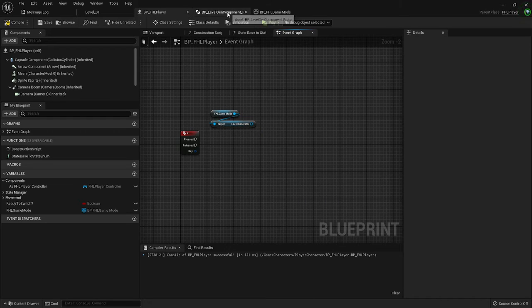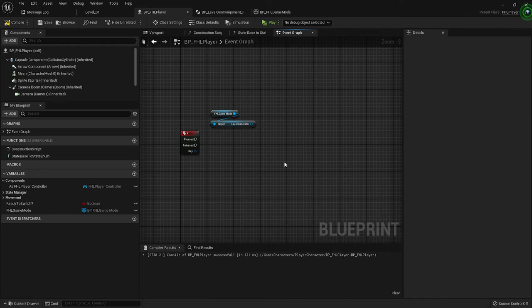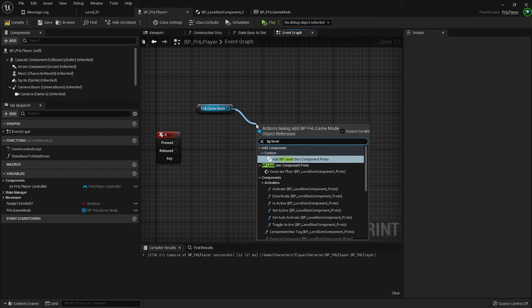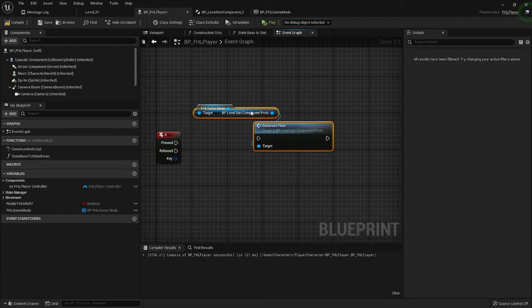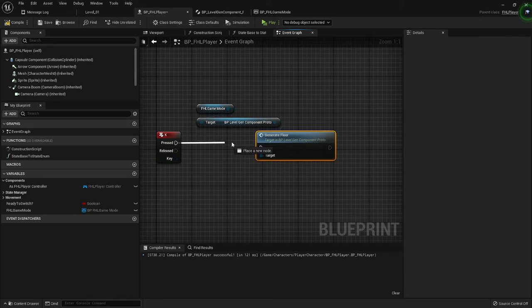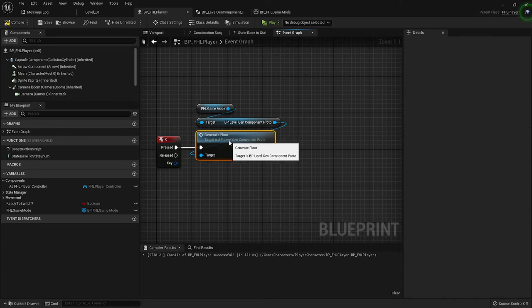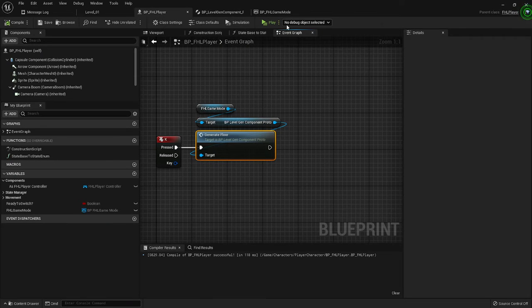Oh. So level generator. Oh, okay. And that's because I'm using, sorry, I'm using the C++ component. Let's go BP level generator. Right there. Generate floor. All right, so on key press, this should create an actor beside our current floor.